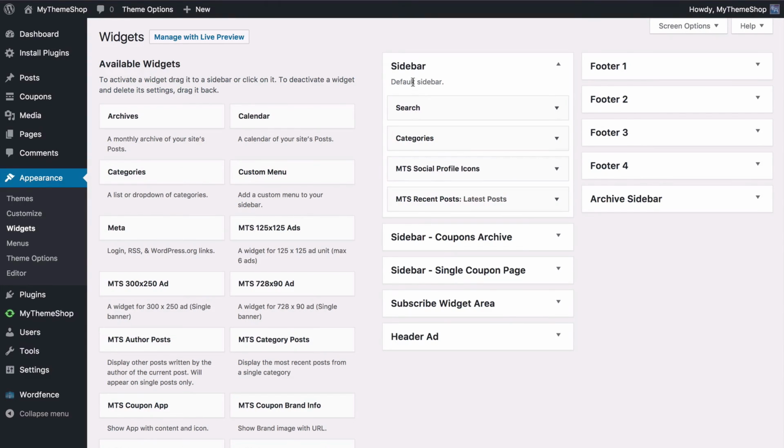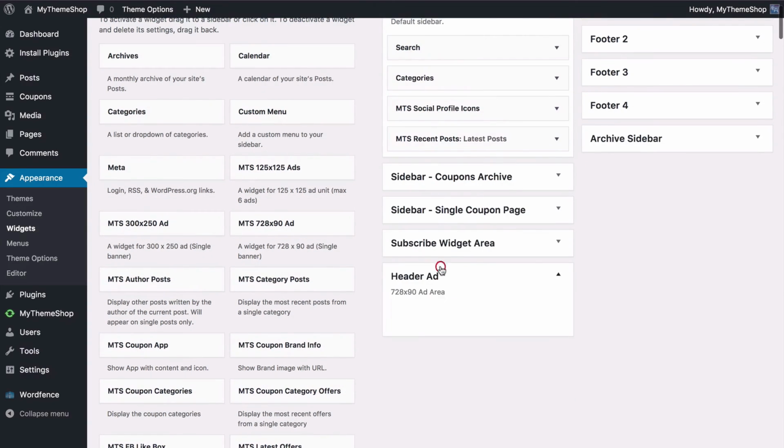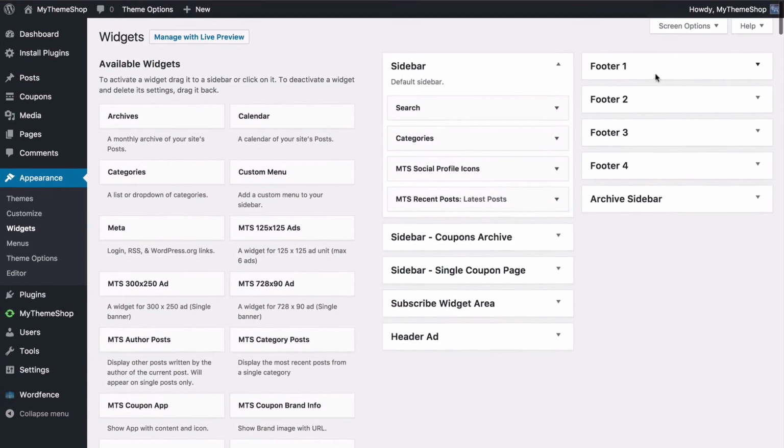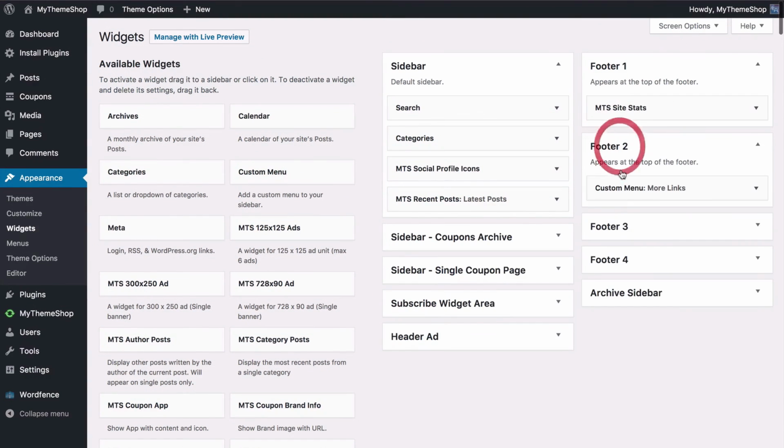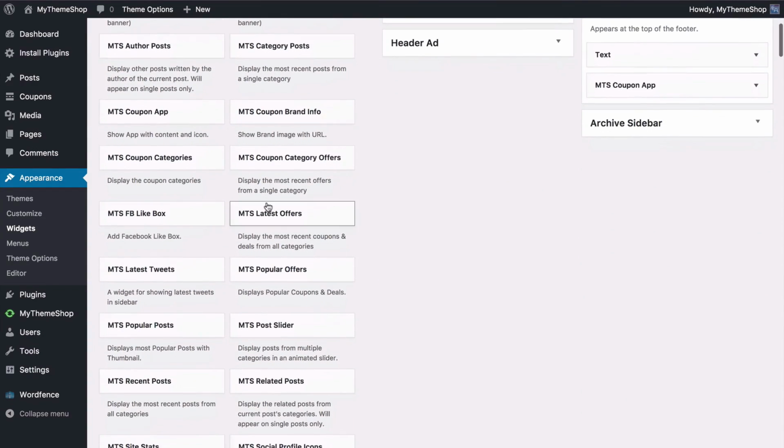So for example, you have the default sidebar here. We have the sidebar for the coupons archive. We've got the header advert area. And we've got 4 footer sidebar areas as well. So 4 widget areas as well. So you can drag and drop the widget that you want onto the widget area that you want it in.